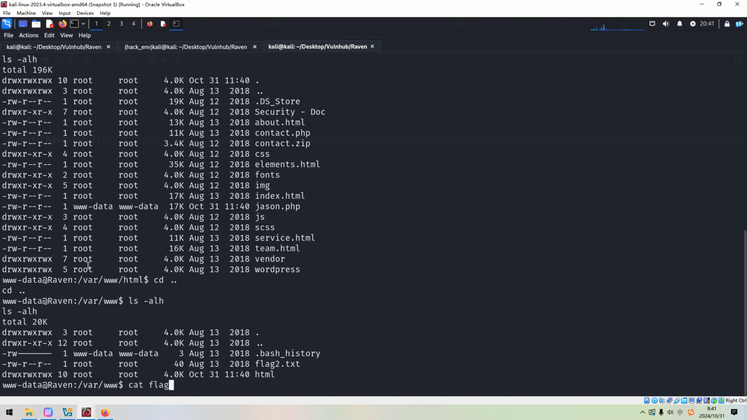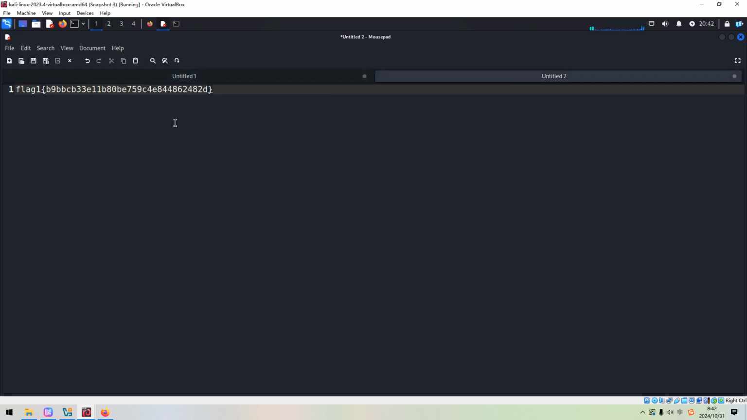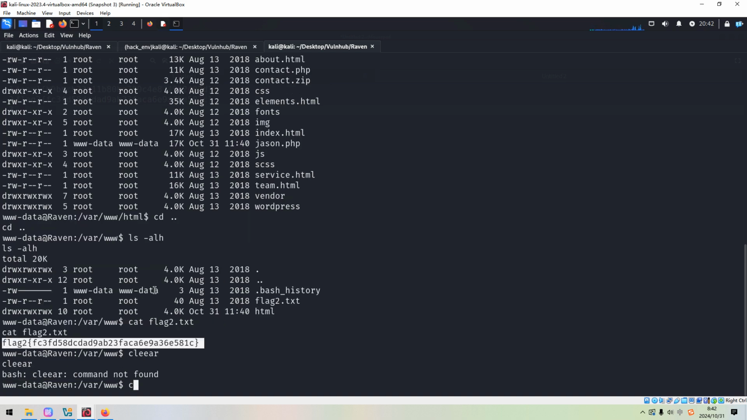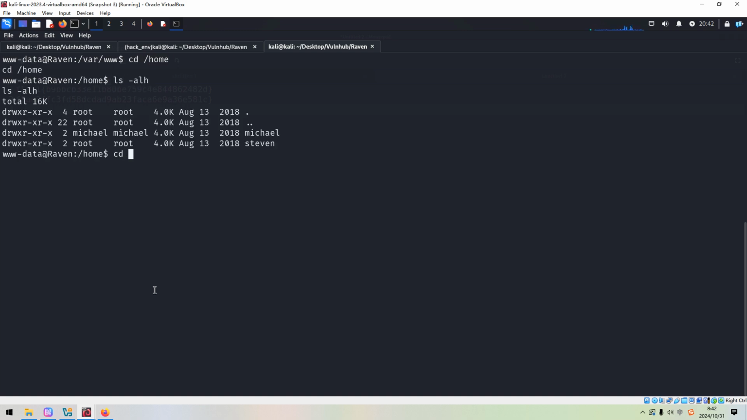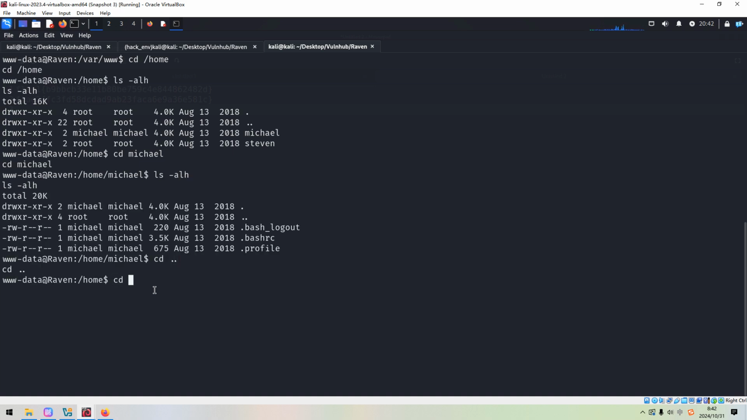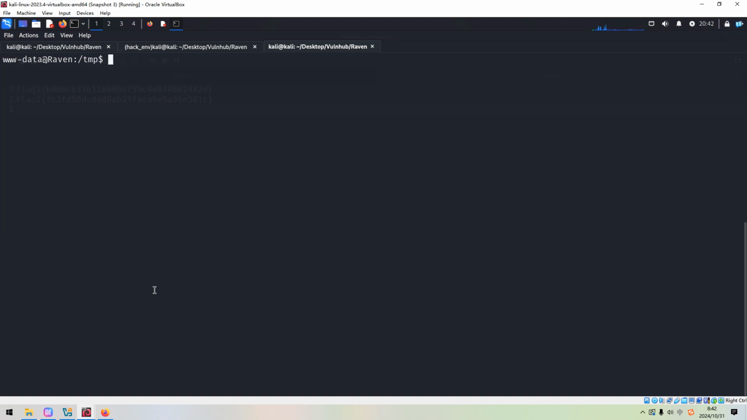So we got the second flag. Okay. But we shouldn't be ending here. We need to elevate our privilege to root user. Then we can go to the home directory, Michelle. Nothing here. Go to Steven. Nothing here as well.